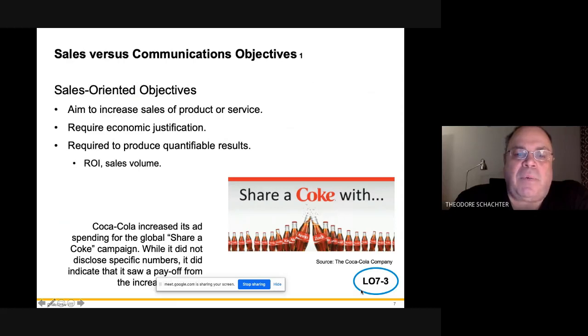And when we say it requires an economic justification, it means everything we do in our communication objective has to lead to sales. So the ROI, meaning return on investment, for example: should we do an email campaign or should we do ads on Instagram? Now, Instagram ads may get people to scroll through, they may get people to click like, but are they generating sales?